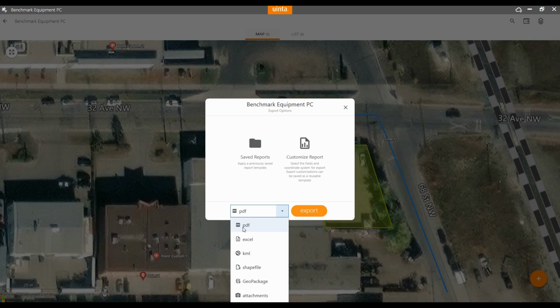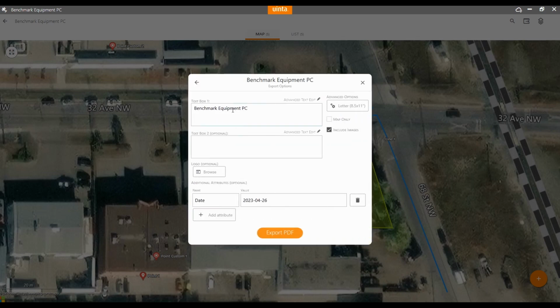And you can see here that I have a couple of different options for my PDF export. I can add a text box here and type in some information on the project. So in this case, I'm just going to add benchmark equipment PC project. In my text box 2, I'm going to add some extra information here. This is a second text box, I know, very original.